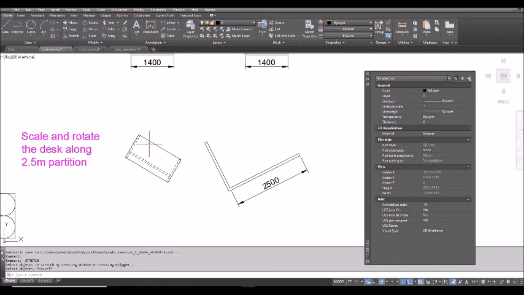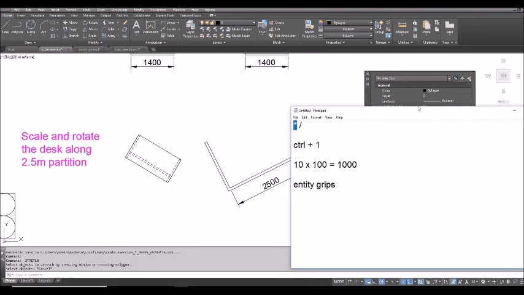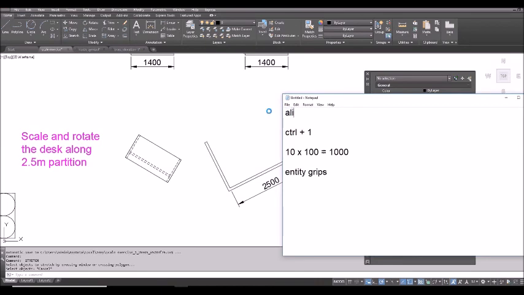Okay, this one, there's a dash here. Somehow I want to scale the dash so that it is 2.5 meters, and also rotate it and place it next to the partition here. How to do it? If you use the scale command, of course you can make it the size you want, but you still need to do the rotate command. There's another command that allows you to do them both in one go. The command is align, ALIGN.